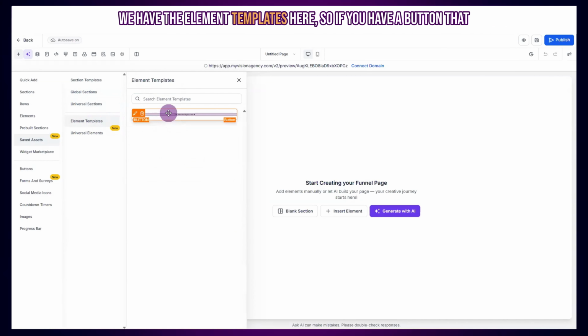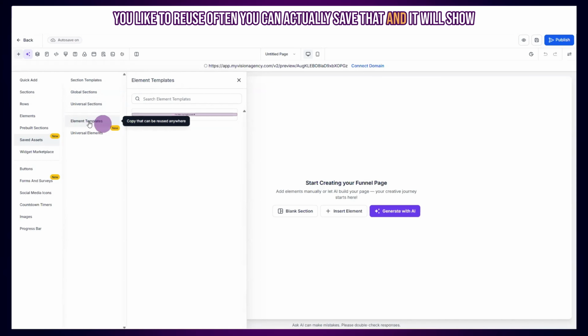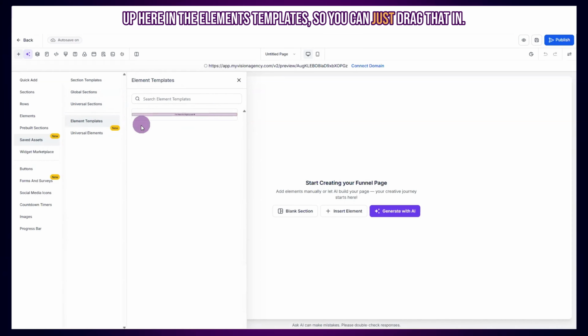We have the element templates here. So if you have a button that you like to reuse often, you can actually save that and it will show up here in the element templates. So you can just drag that in.